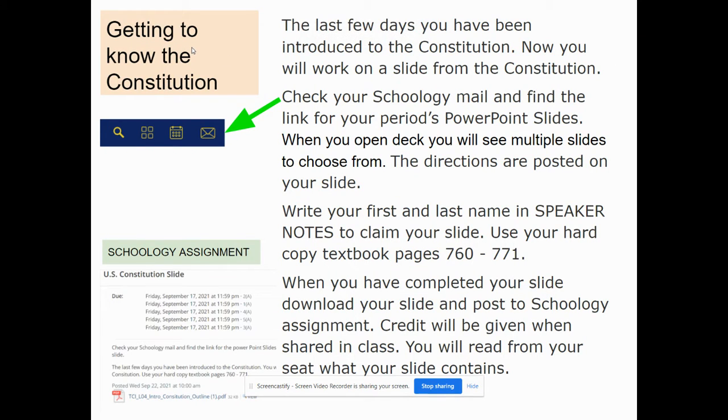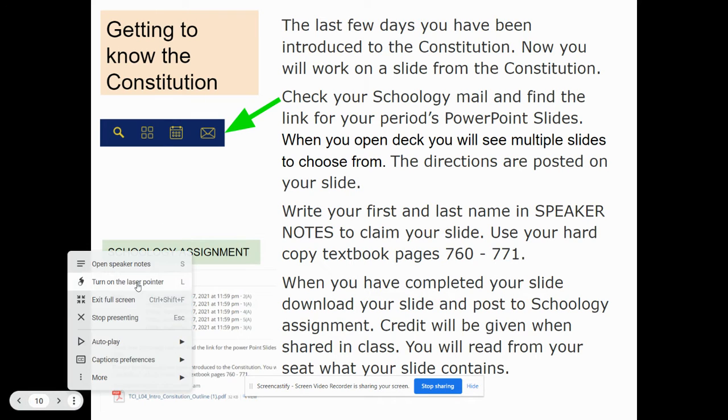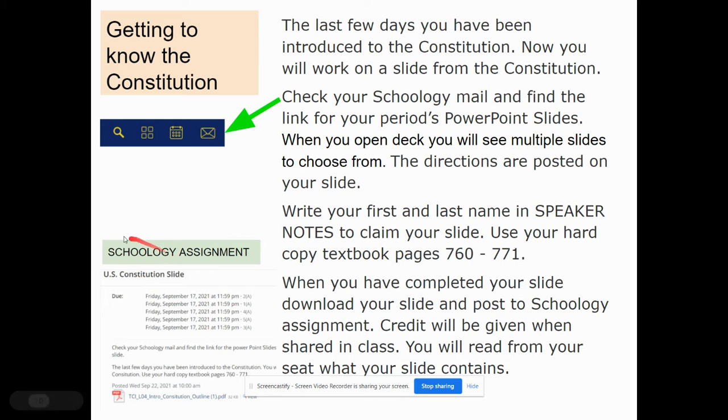Your Getting to Know the Constitution is an assignment that is in Schoology. You will go to the Schoology assignment and you're going to see the assignment, and you're also going to see this PDF. This PDF is an outline and it is going to look familiar to you. We did use this outline for one of the other assignments from TCI.